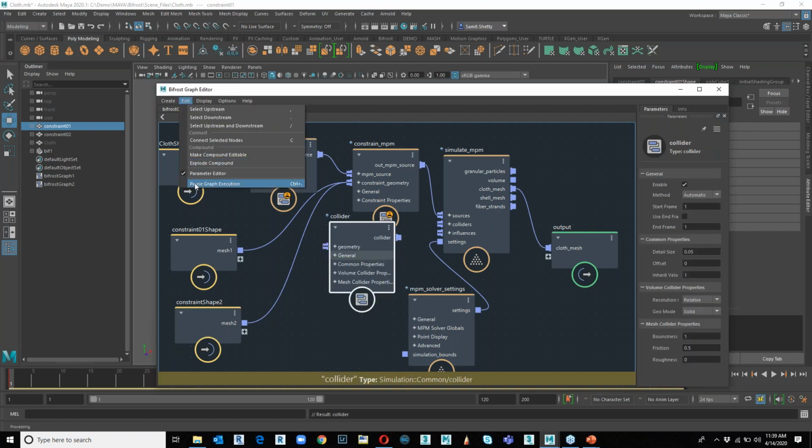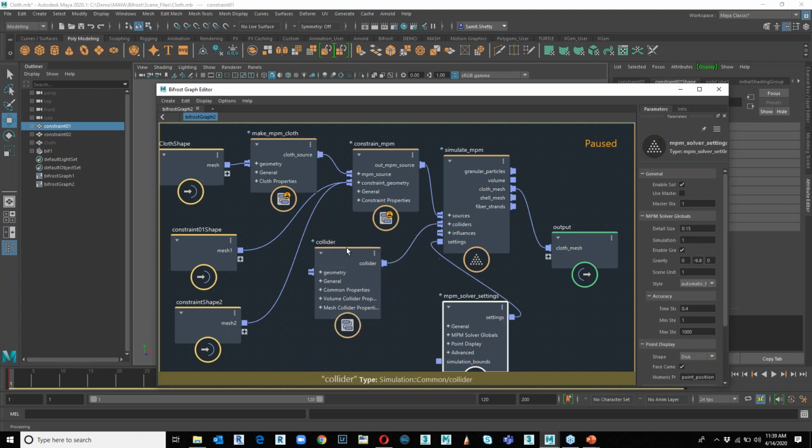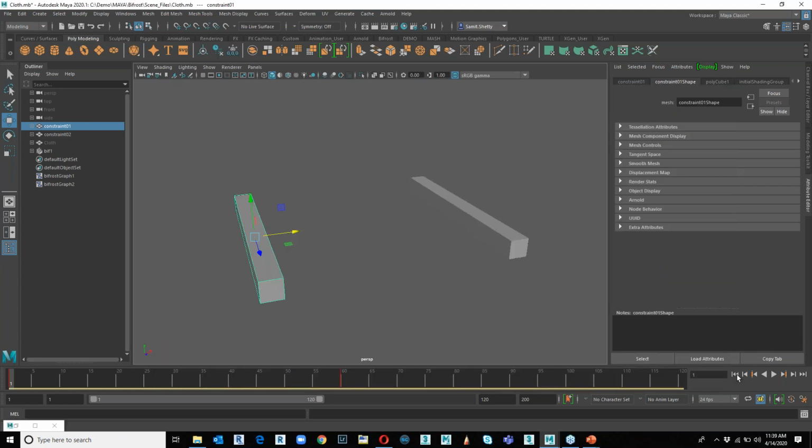Okay, this collider, let me just pause this evaluation because it will be much easier. The collider will go here, and what will be the collider is these two geometries. These two geometries are going to collide. So I'm just going to say resume the evaluation and go back and play it.